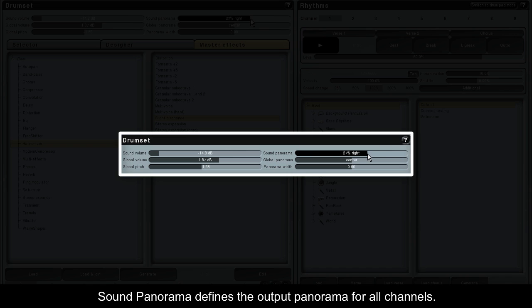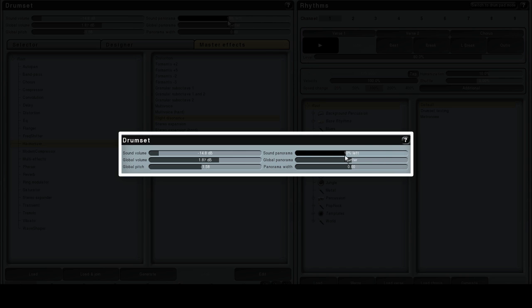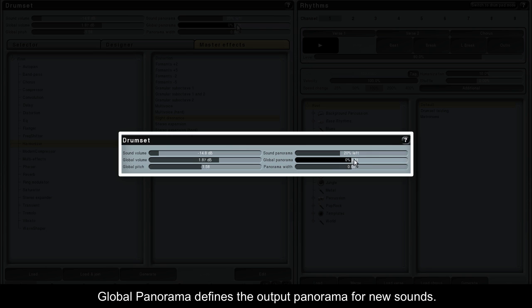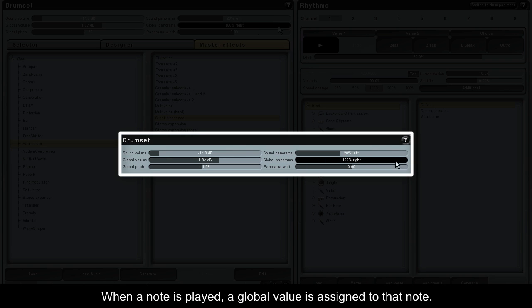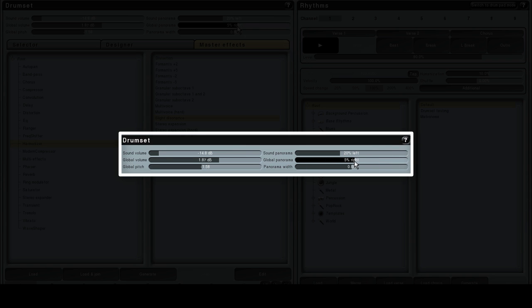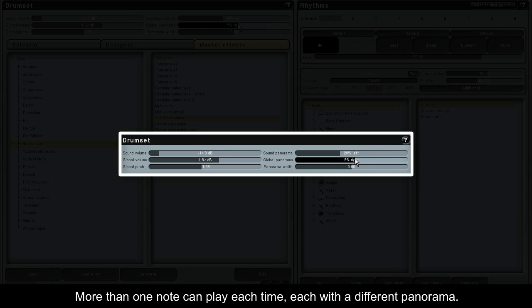Sound panorama defines the output panorama for all channels. Global panorama defines the output panorama for new sounds. When a note is played, a global value is assigned to that note. More than one note can play each time, each with a different panorama.